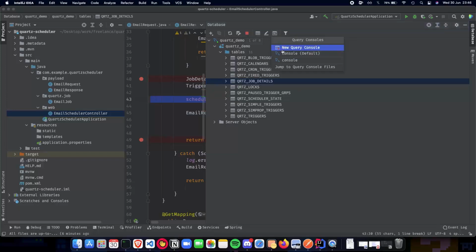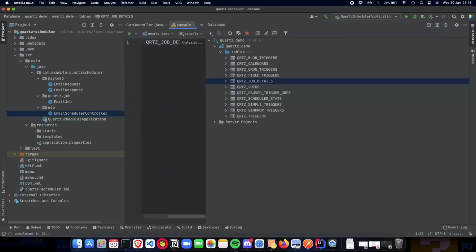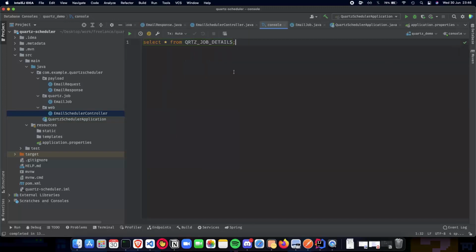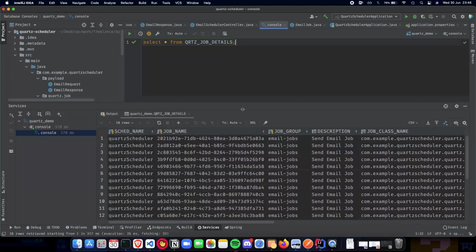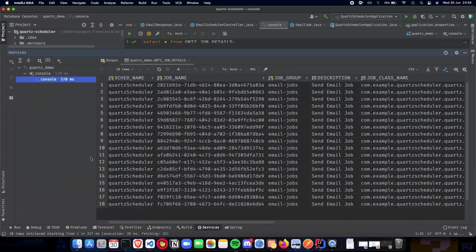So let's actually see it in action now. We are inside a console, and let's just do a select star from job details and see what we get back here. If you can see on the console, we get an output. I've actually scheduled a bunch of jobs, so ignore that part, and let's just see what is happening here.